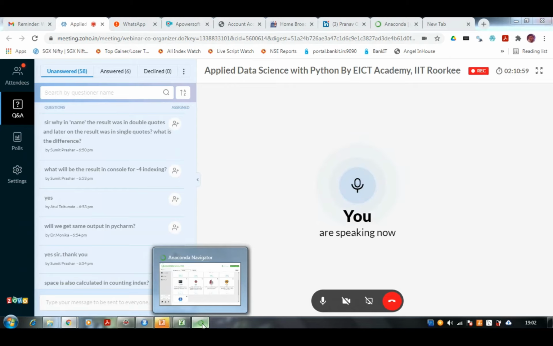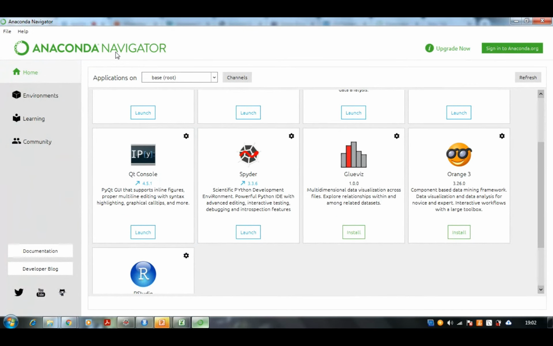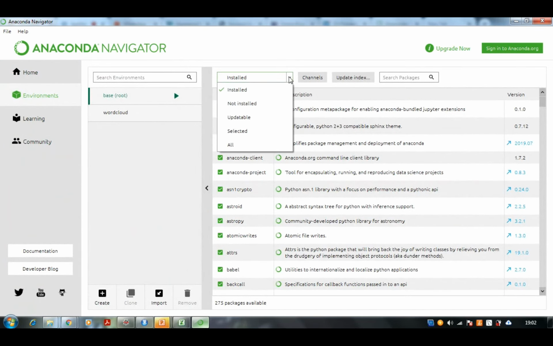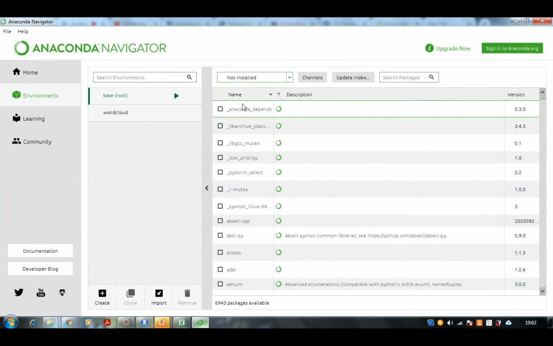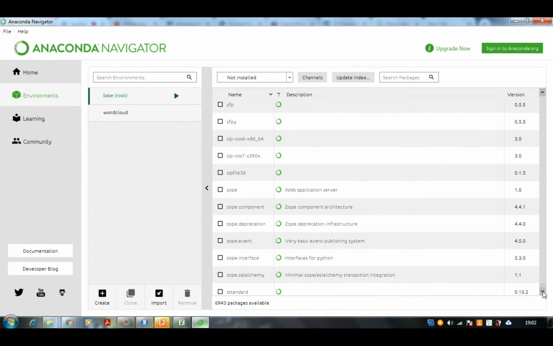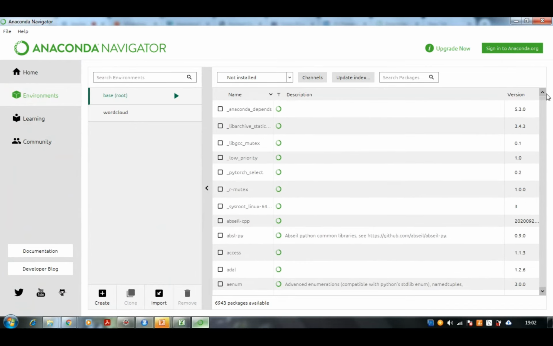Or one can also go over here in Anaconda Navigator. Go to the Environments tab and search for the not installed packages. So these are the packages not installed on my machine. Look at how many packages there are which are not installed on my machine because I have not used them to date, or after use, if they are very rarely needed again, I might have uninstalled them, because unnecessarily occupying space is not good.